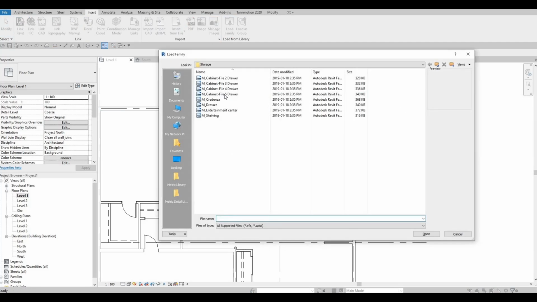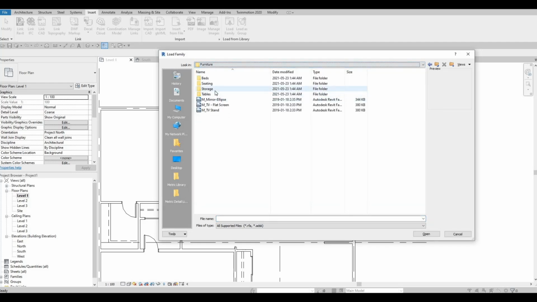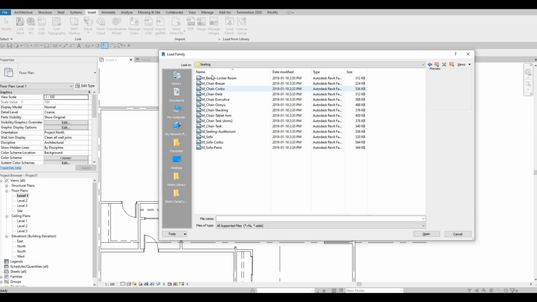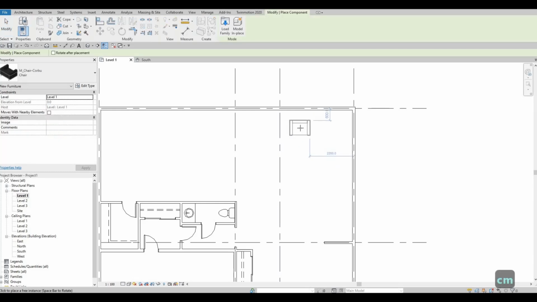So here, let's load in some seating. Go back to furniture, seating, and then let's add in this, and then the sofa. So armchair corbeau, and then hold control, and then sofa corbeau. Let's load them one at a time so that we could just use CM. So I'm gonna use CM like this.